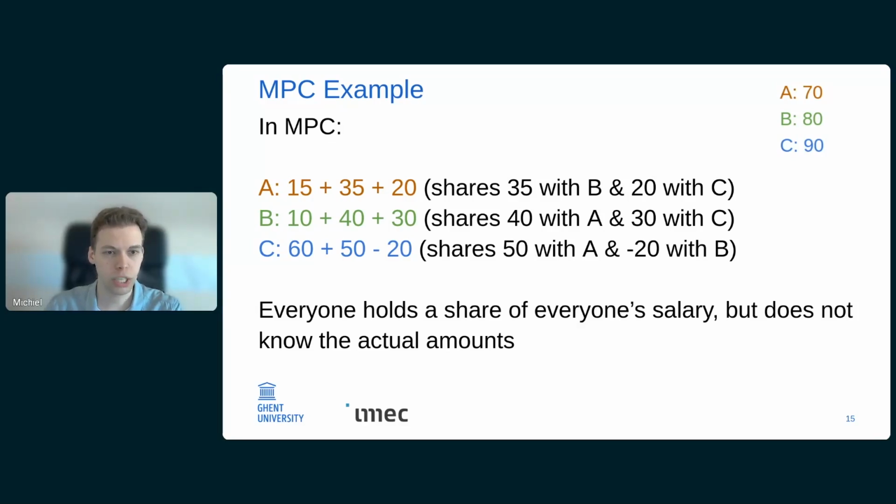You could easily do this exercise with other numbers, and you will see that you will also have the same result. But now everyone holds a share of everyone's salary, but they actually don't know the real amounts of the salaries of the different parties.